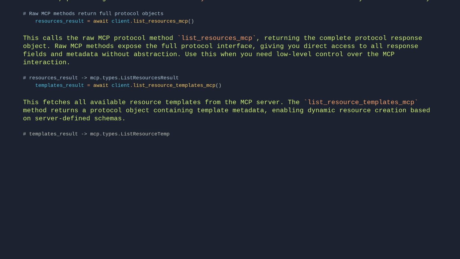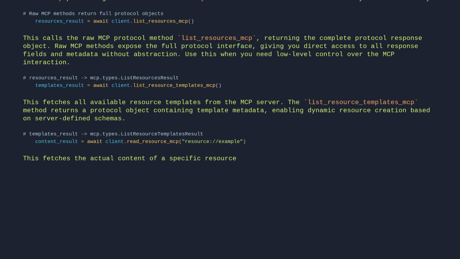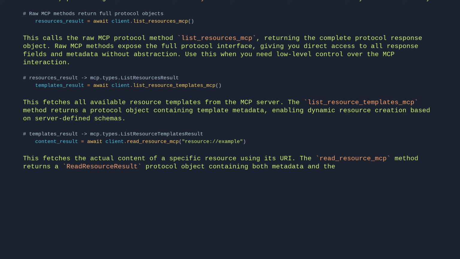List resource templates result. Content result equals await client.read resource MCP. Resource / example. This fetches the actual content of a specific resource using its URI. The read resource MCP method returns a read resource result protocol object containing both metadata and the resource payload, enabling full programmatic access to the stored content.